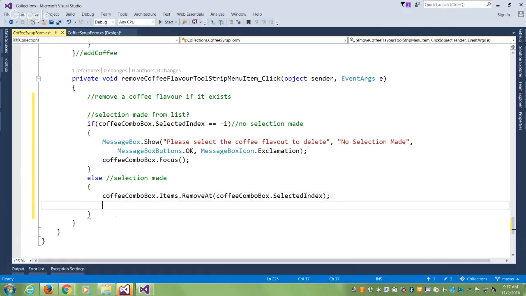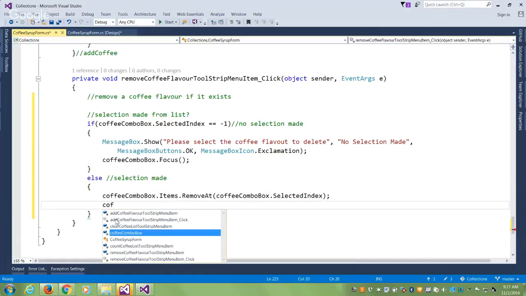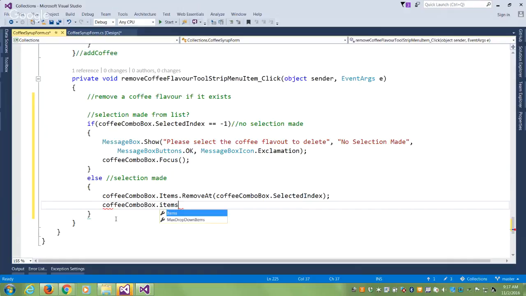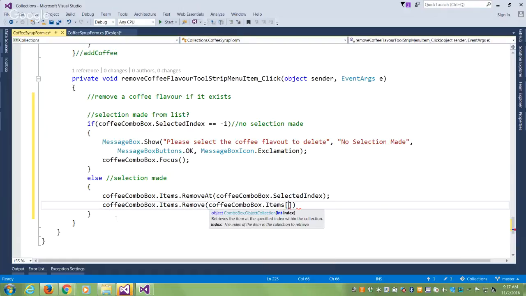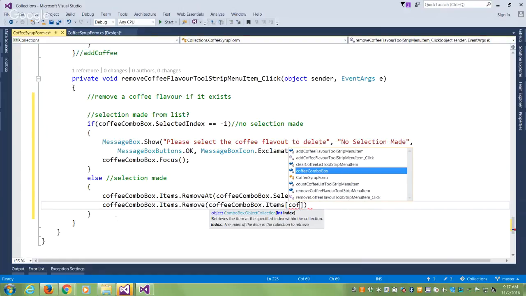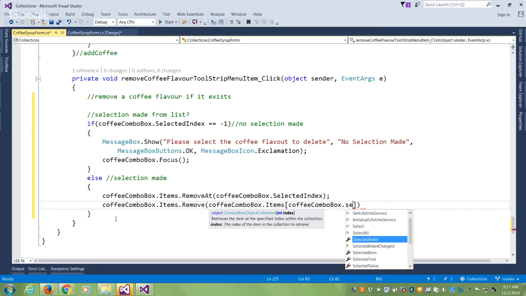Or if you wanted to write it the other way, we can take your coffee combo box, take your items collection, write remove. And what do you want to do in remove? You have to pick it up now. You know the selected index, you have to pick it up. So to pick it up, you'll have to go to your coffee combo box, go to its items, and in the items one, you'll have to get the coffee combo box, more work, right? And the selected index out of it. There. That's another way of doing it.